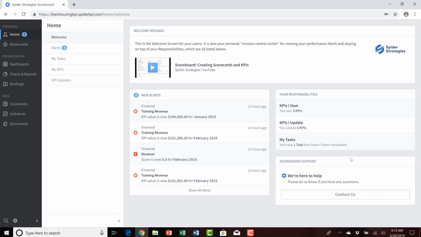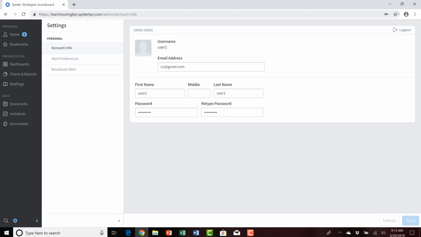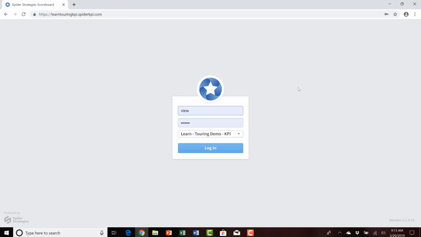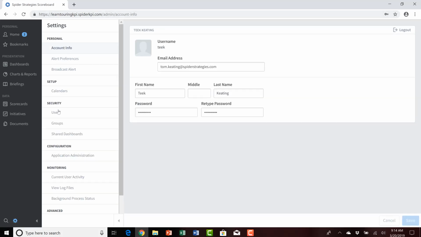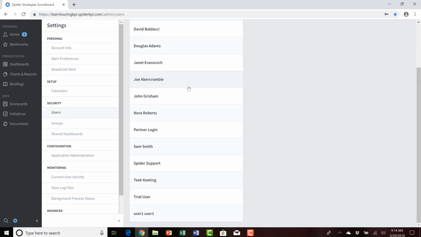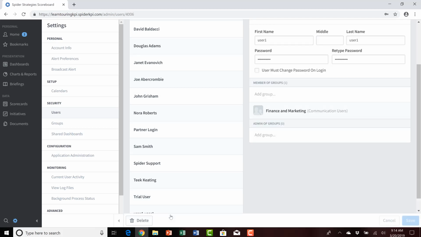Now that we know about the original user's responsibilities, we need to investigate that user's association or membership in Scoreboard user groups. To do so, I need to log in as a different user with power user administrative privileges. I'll log in as a power user. As that power user, I'll go to the settings gear icon in the lower left corner to open up the settings menu, and we'll go to the users section under security. We'll find the user that we're looking to replace within Scoreboard, which in this case is our user 1.